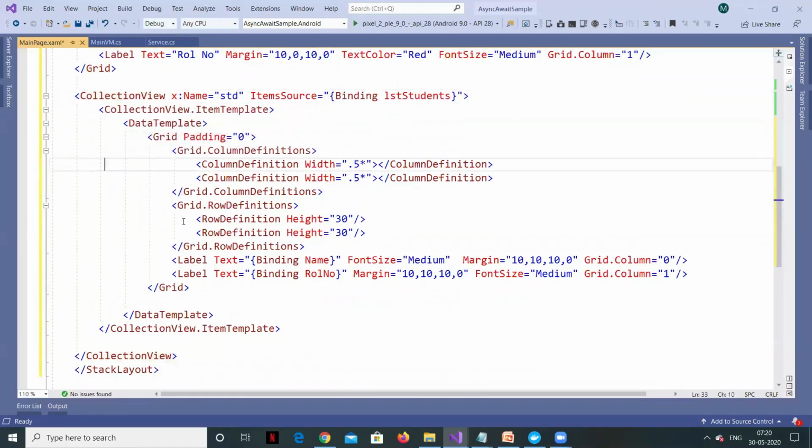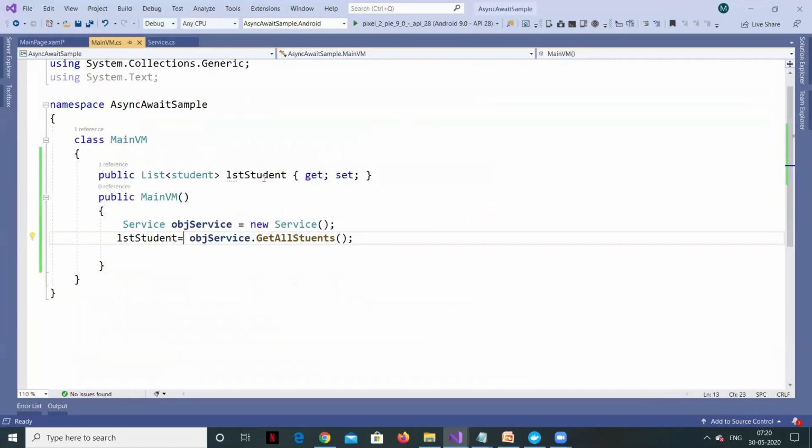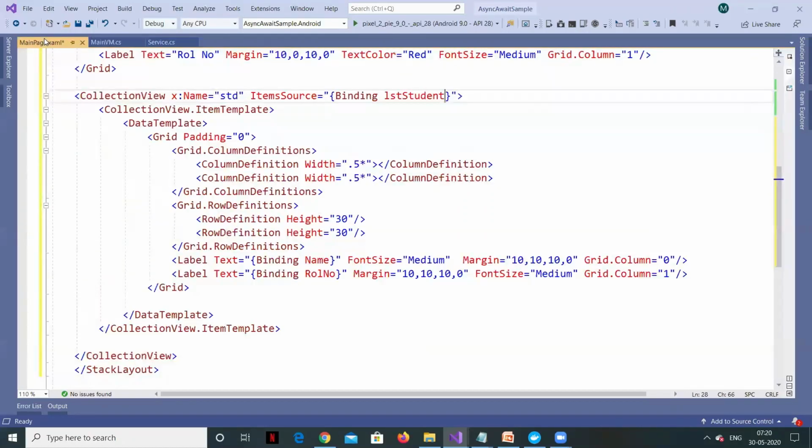A collection view basically has to show the collection of the data on the grid. So any collection data you can show in the grid in different types of format. So here we have bind, but you can remember that I had taken LST student, I think. So this one is LST student, it should not be LST students, it should be LST student, because it should have the same name that we provided for the property in the view model.